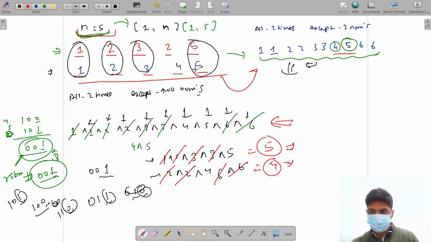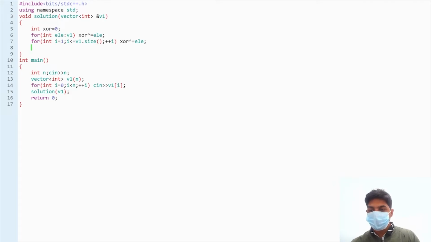Okay, now we get the XOR. After getting the XOR, what do we have to calculate? We have to calculate the rightmost set bit mask of the XOR. So let's calculate mask. Mask will be what? XOR and minus of XOR.